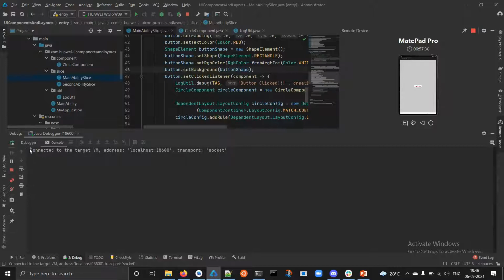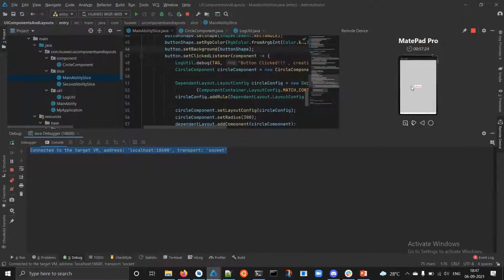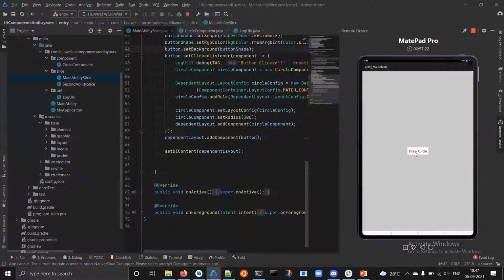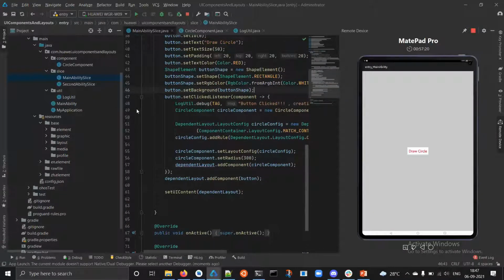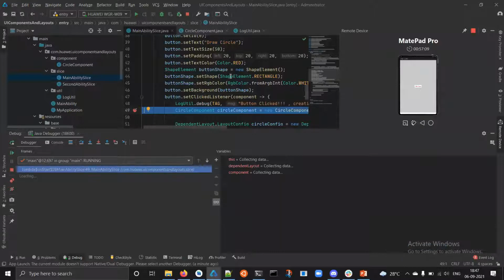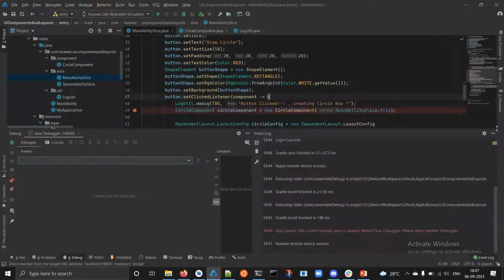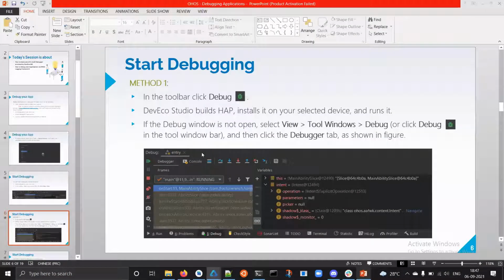In the debugger window, it says connected to target. So now you can put breakpoints and check. For example, I have a button here. On click of this button, if I want to pause the application here in the circle component, see, it's getting stopped there. So this is how you can debug your application. We will see a live demo soon, but before that, I'll present you some more points.